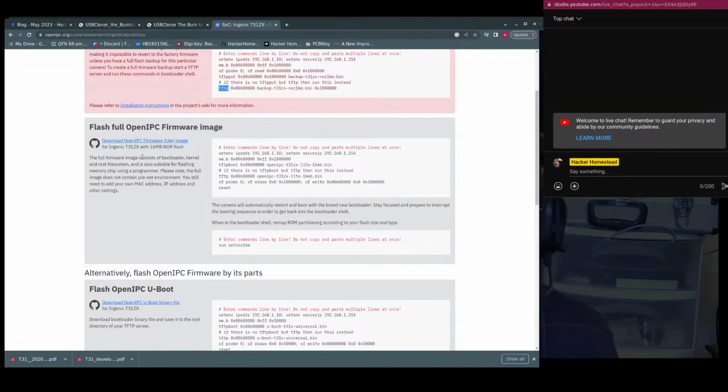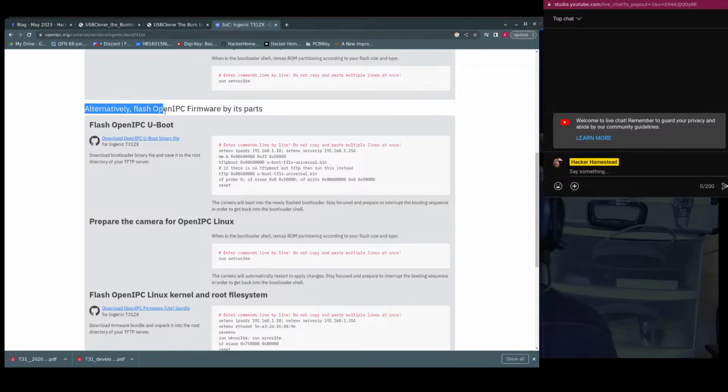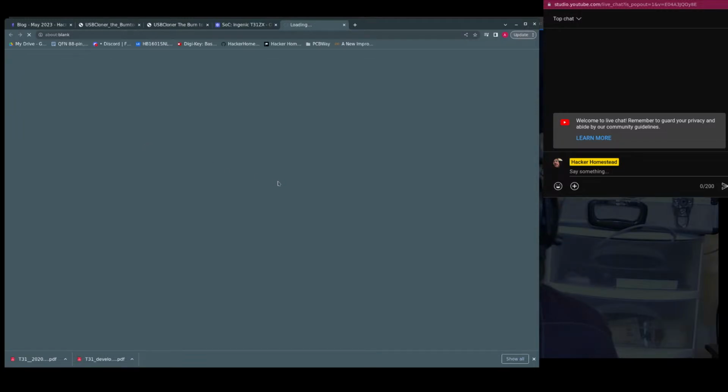Okay, so if I just go down here and say, oh, hey, alternatively, I can flash by parts. And oh, look at this. There's an OpenIPC U-boot binary file. That's what we want. And that's what I downloaded. So I just clicked it and downloaded it.